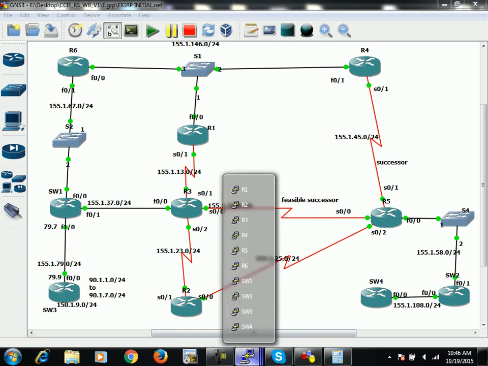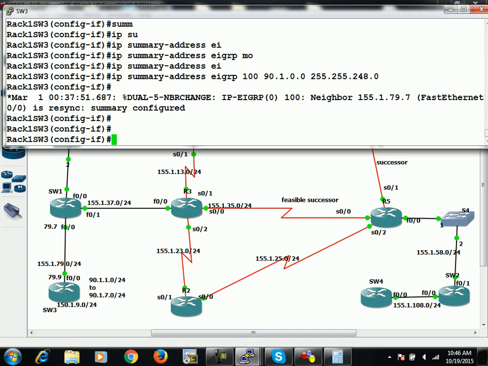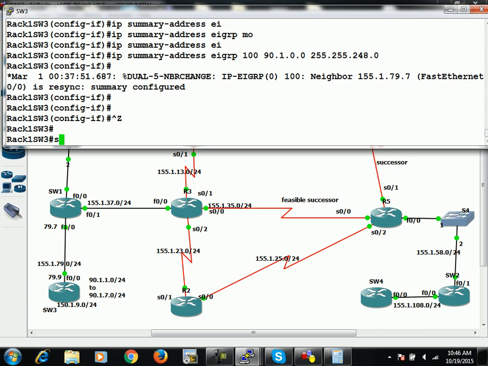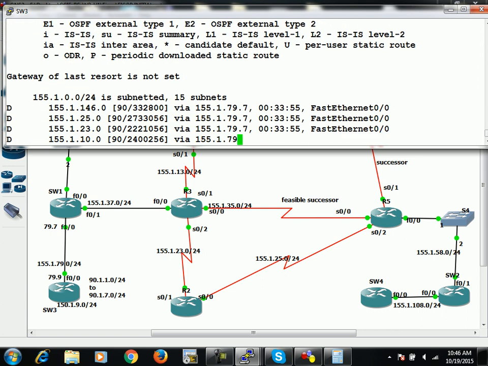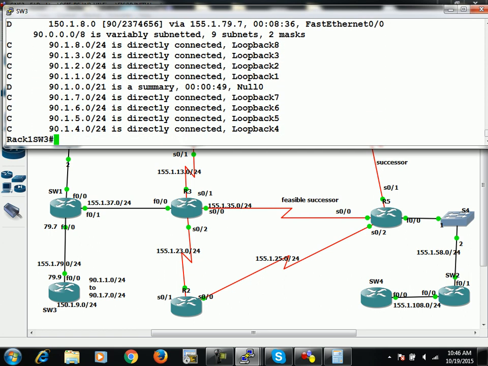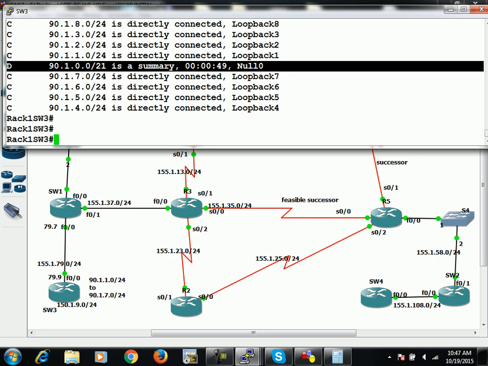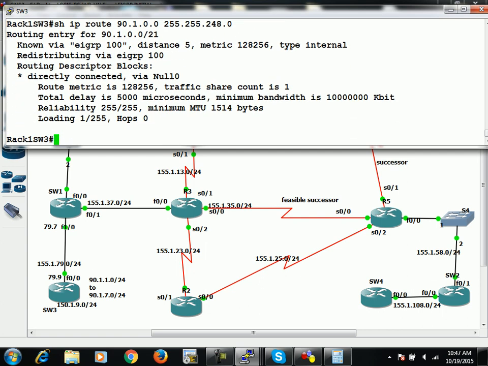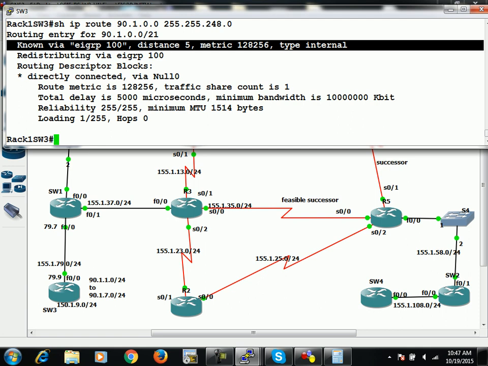Right? You can look at switch 3's routing table. As I told you, in EIGRP, whenever you configure summarization, it will always put that entry in its local routing table towards Null0. So you can look at its own routing table, and you must be able to find that entry, and its AD value will always be 5. So IP route 90.1.0.0, fine. So its AD value is now 5.